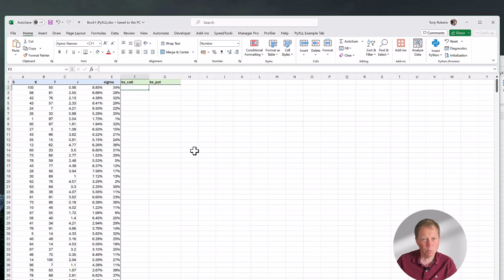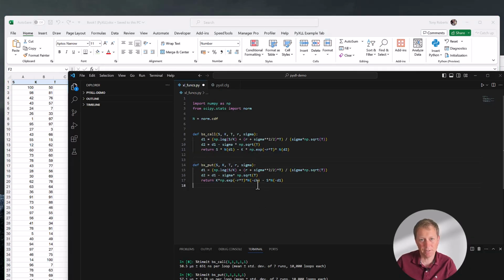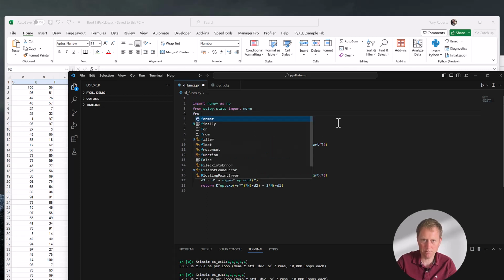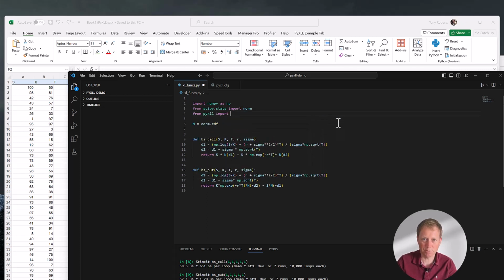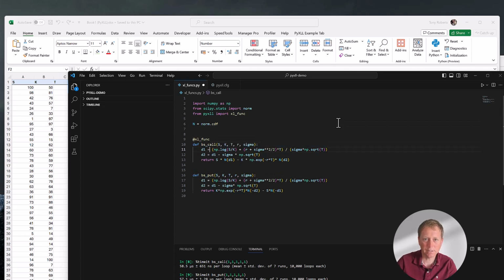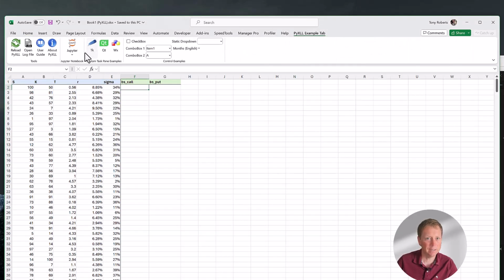So first of all, to call these functions in Excel, what I need to do with PyXLL is add a decorator to tell the PyXLL add-in that these are going to be exposed to Excel. So I'll do that now. I say from PyXLL import xl_func, add this xl_func decorator to both of these, save this file, and then reload that Python module in PyXLL.